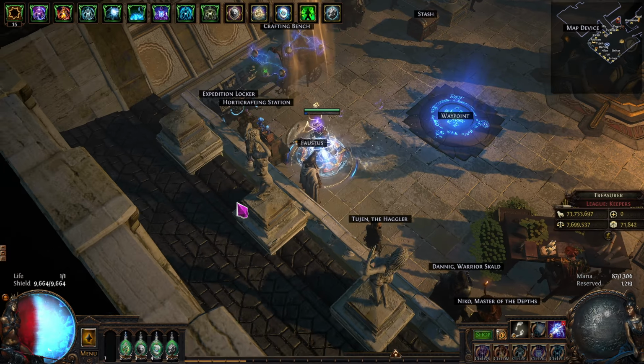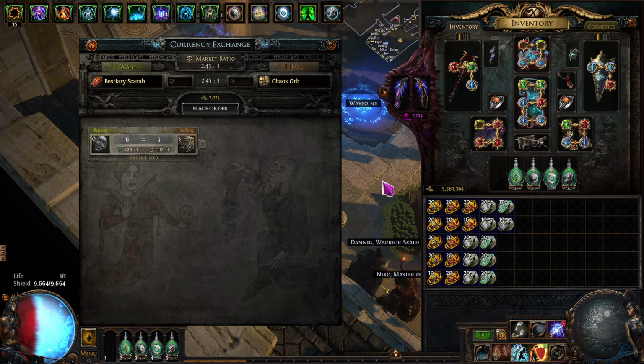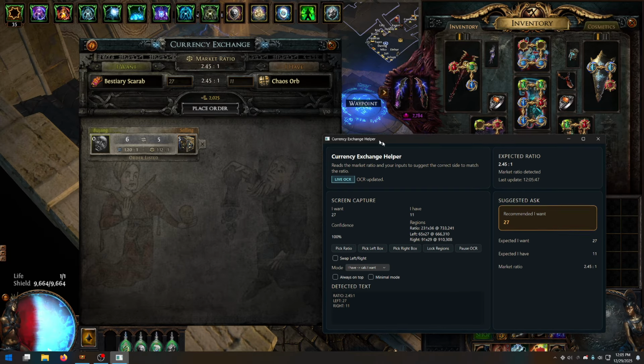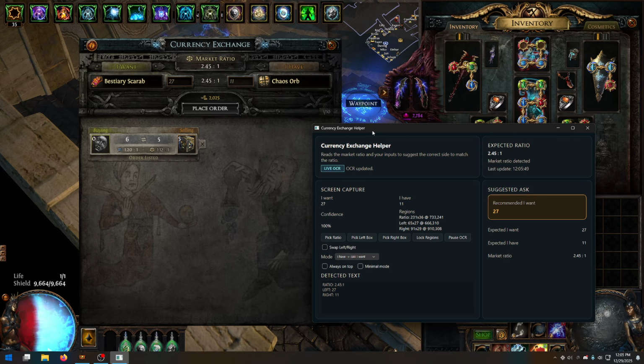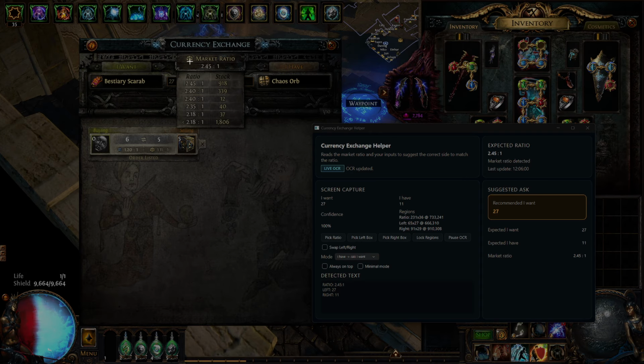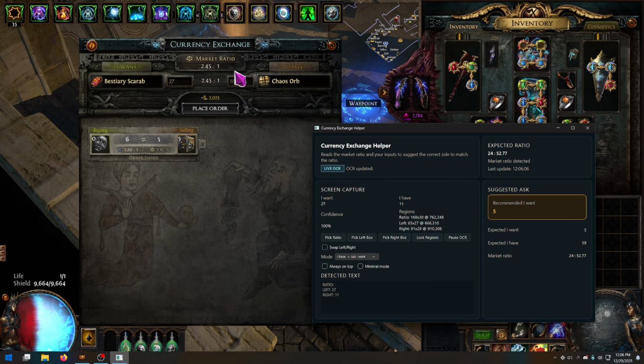So I'm going to go ahead and do a quick demo here. The first thing that we're going to do is open up Faustus, and I've opened my inventory as well because that's typically what I will have open when I'm selling items. And so the first thing that I'm going to do in the tool is pick the ratio. So we're just going to draw a box around the market ratio text.